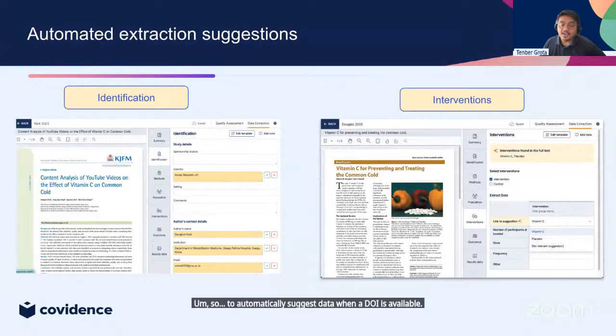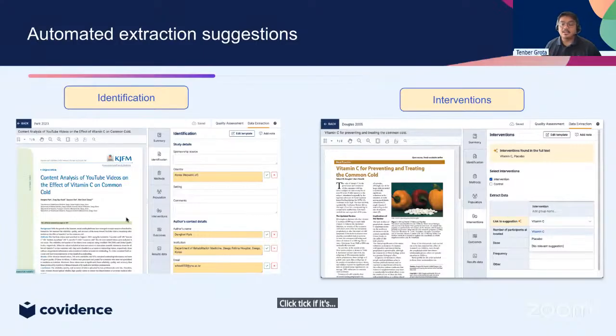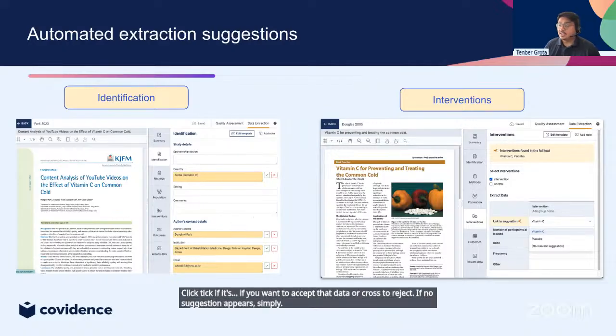So in the identification section, you'll see suggestions for all the one users. You just need to review each of the study and each of the suggestion. Click tick if you want to accept that data, or cross to reject. If no suggestion appears, simply enter the data as usual.